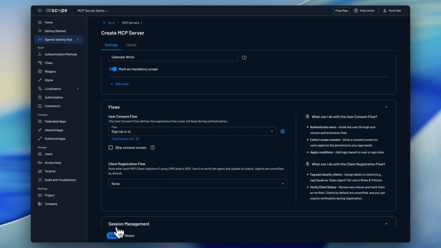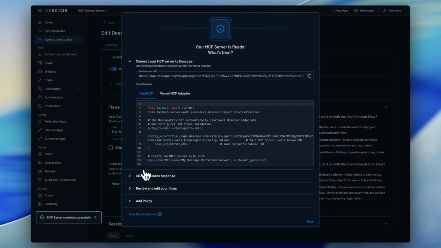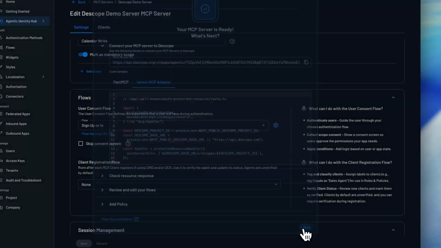and map them to connection scopes if necessary. Once I create my MCP server, a well-known configuration endpoint will automatically be generated for my MCP server. I can now plug this directly into my MCP implementation, whether I'm using the Descope provider with FastMCP, the Vercel MCP adapter plugin, or your own MCP server using protected metadata endpoint that you host yourself. Descope becomes the identity and authorization layer, while your MCP server focuses purely on tool execution.